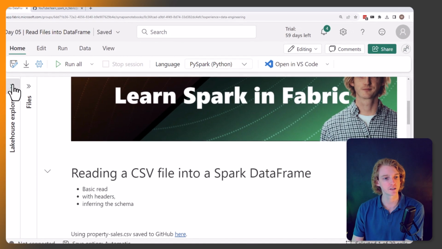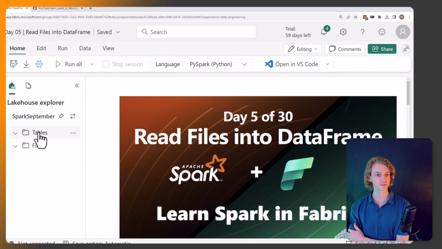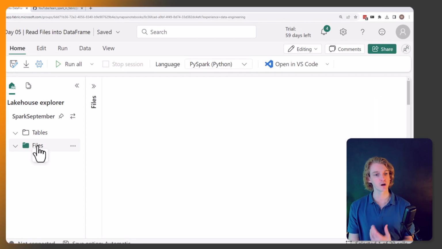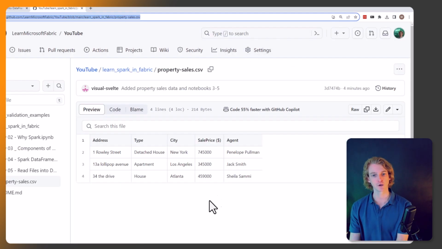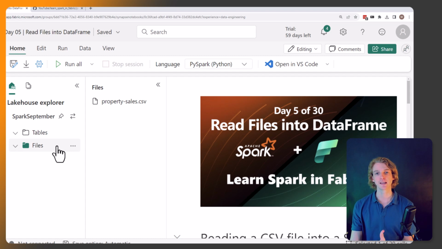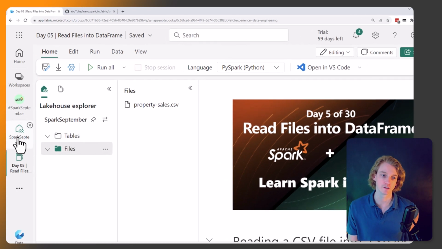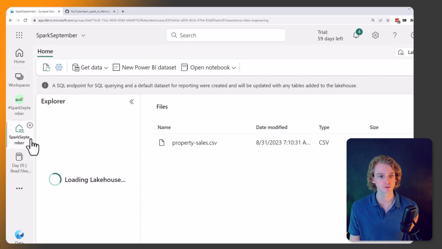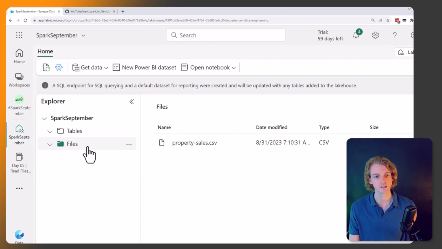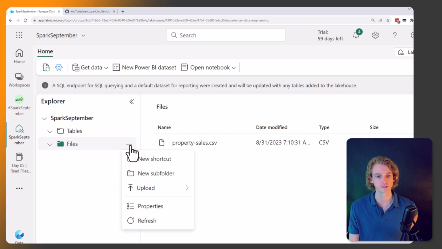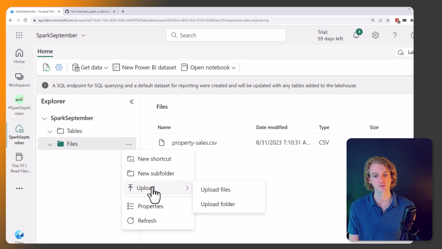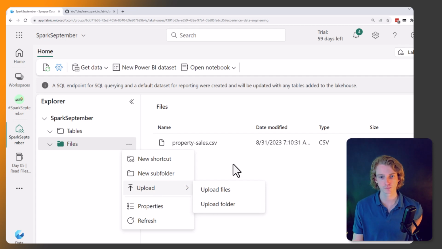And what I've done is I've set up a Lakehouse here, and there's nothing in my Lakehouse apart from in my files area. I've added this property sales.csv. So you can go to GitHub, download the data and just upload it into this files area of the Lakehouse. To do that, you just need to go to the Lakehouse. This is my Lakehouse here, Spark September. There's a variety of ways to do it, but you can click on these ellipses here for files, upload files. And there it is there.